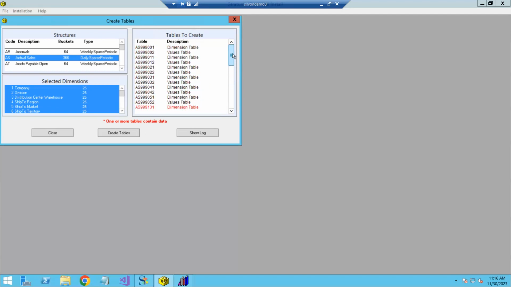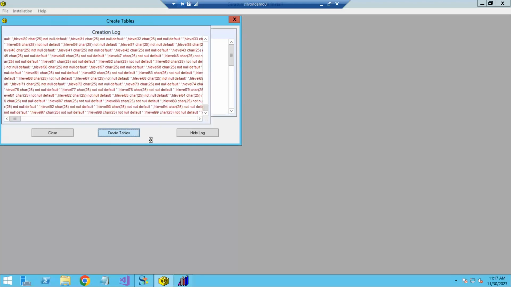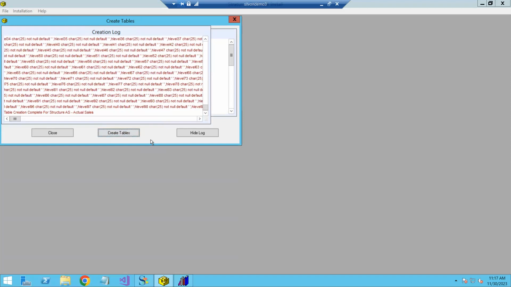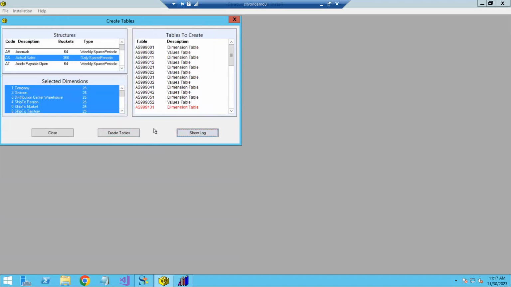So how do we kick that off? Well, as you can see, the create tables, we click on that. It runs through the scripts to create those tables in black font. And then once it finishes, I can hide that log, and I've just created the tables for my actual sales category. So now I can go to all the other different categories I need to maintain.